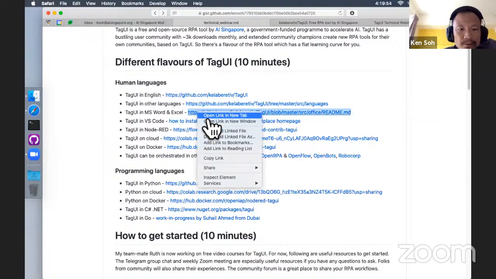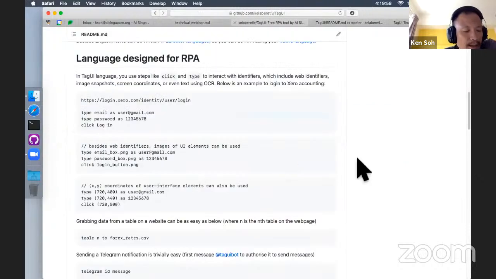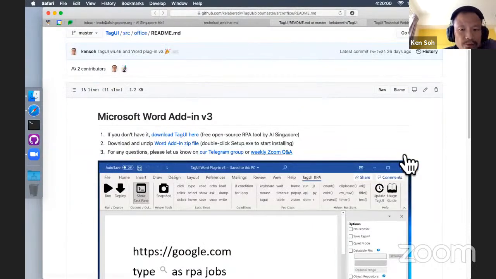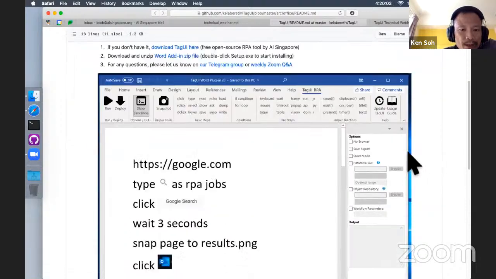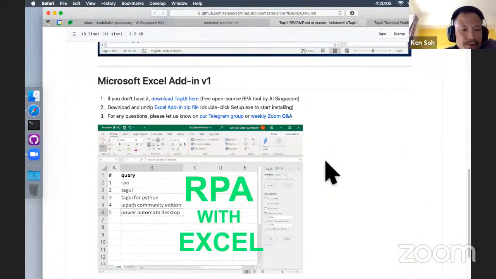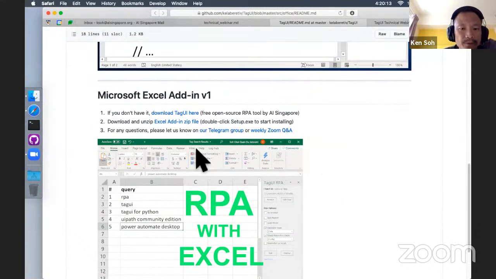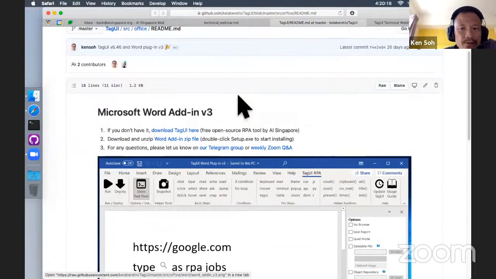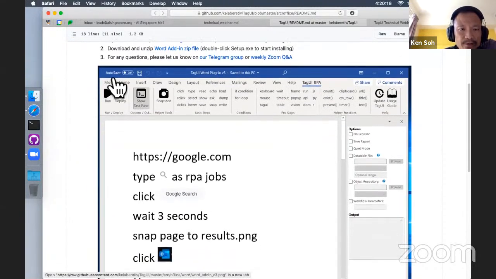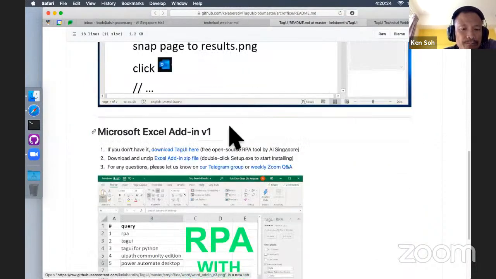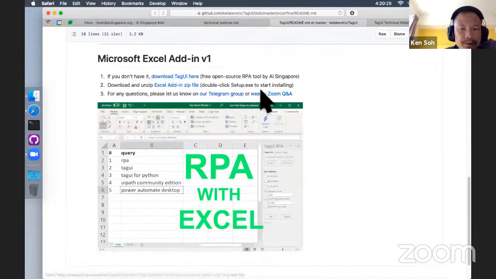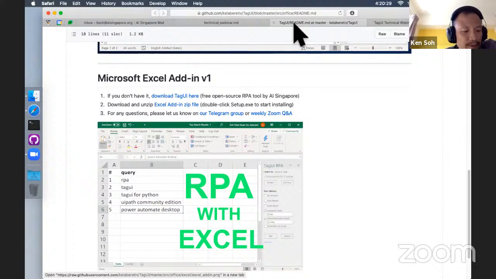Then there's a version of TagUI for Word and Excel. Ruth has been spending the last few months working on these two apps, along with other things. Now she's switching gear to doing video courses for TagUI, because this tool is more or less done already. So version 3 of Word has been out. As you can see, it's quite a complete IDE. And for Excel, version 3 will be out probably this weekend. She has wrapped it up and I'll do some final testing, then we'll release it.